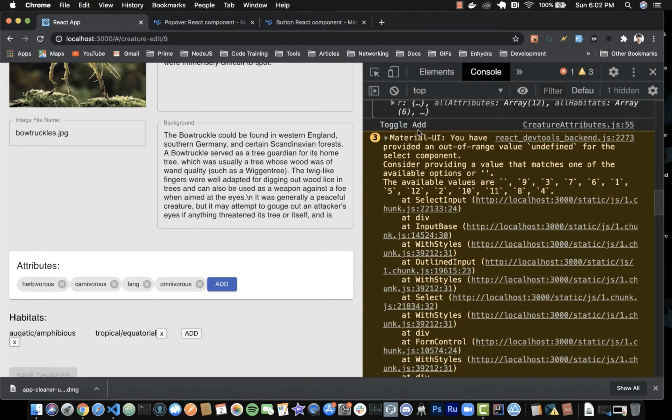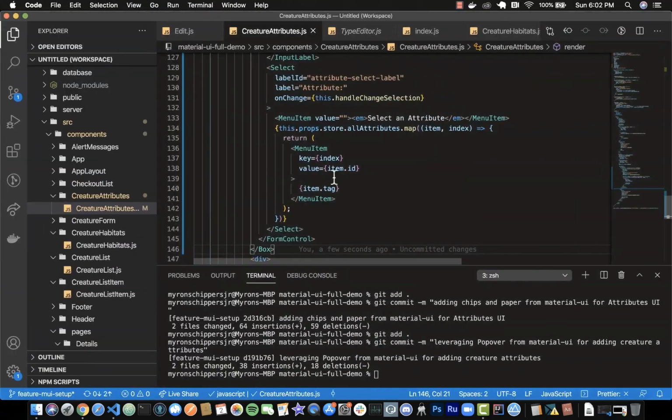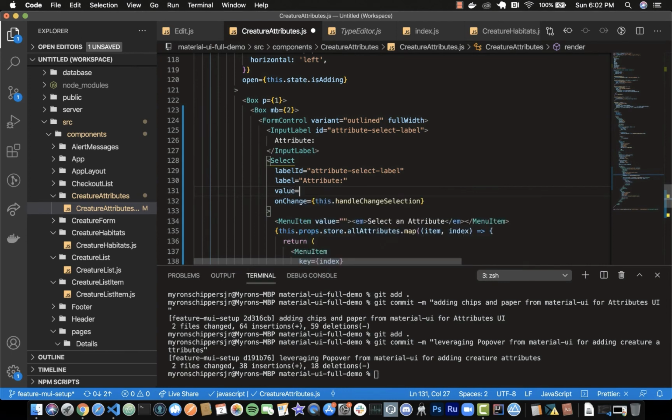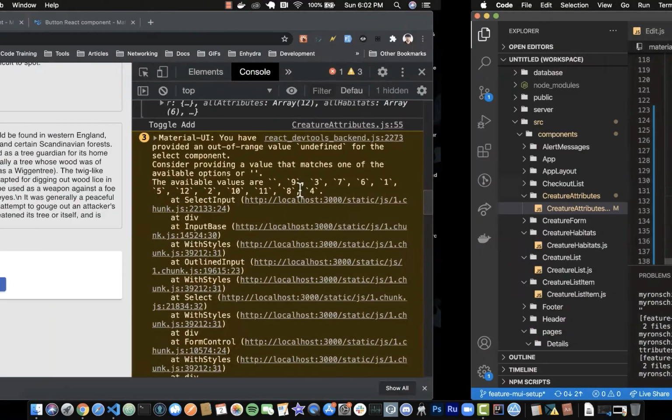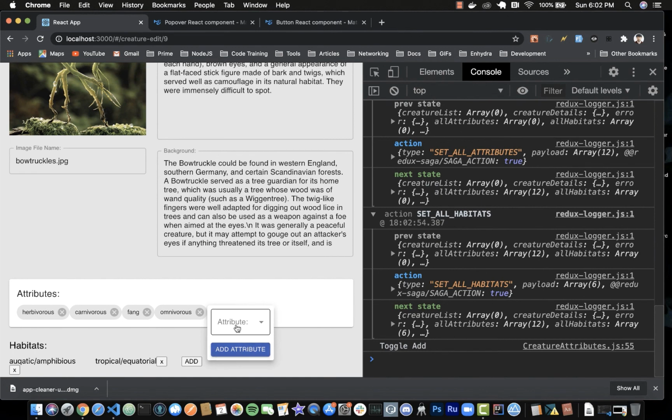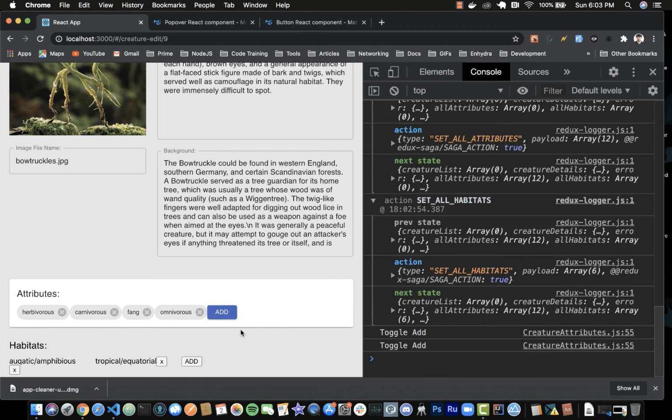We also have this warning here, Material UI, you have provided an out of range value undefined for the select component. So basically, it just wants us to have value on here. And we can set our value equal to this.state, and then it's going to be the new attribute ID. That'll get rid of all those. Right, we didn't get the yellow warning, and once I click this, we don't get the red warning either. So we're good there. Everything is working here. So we're good. We've got the whole thing.